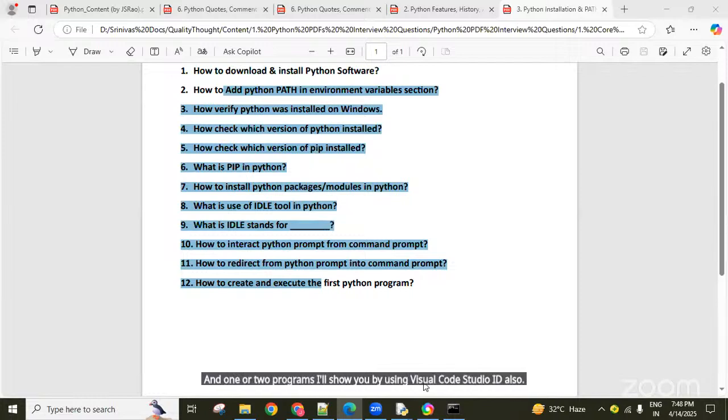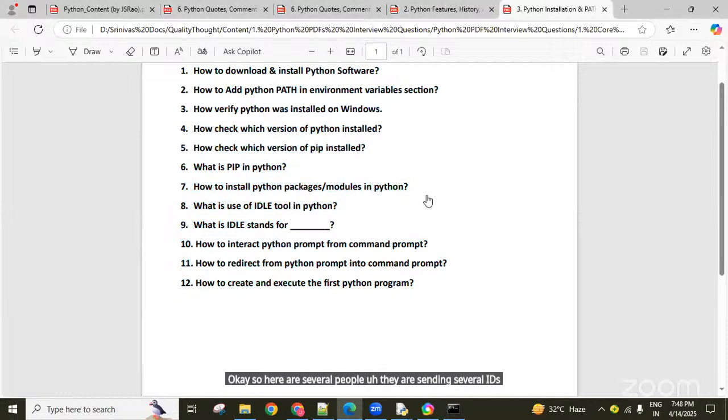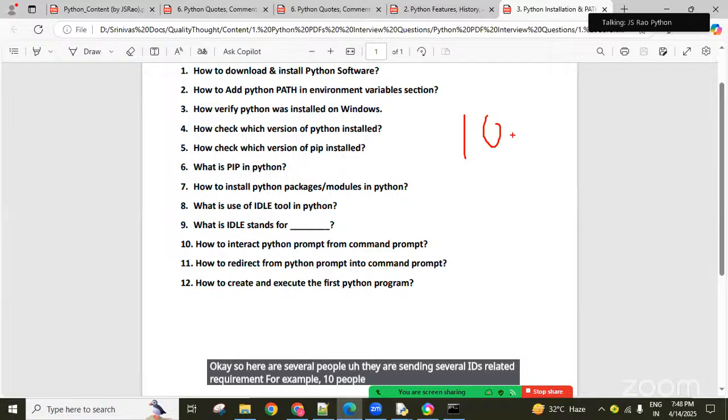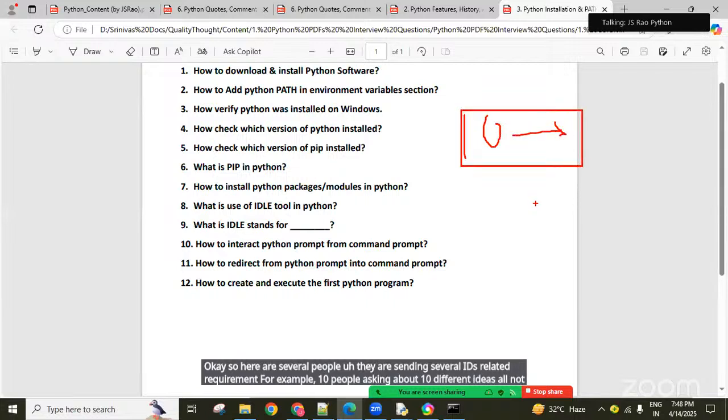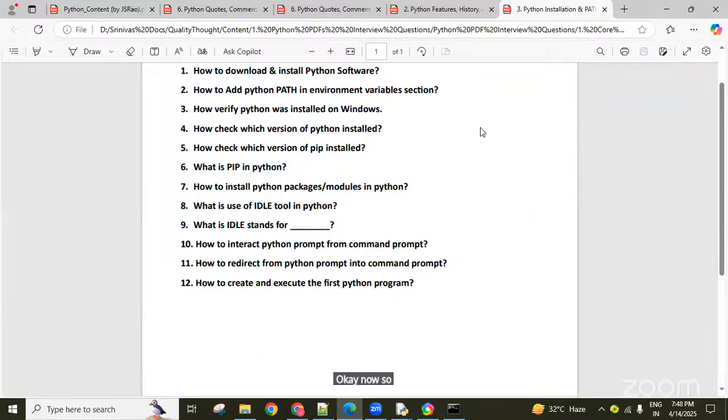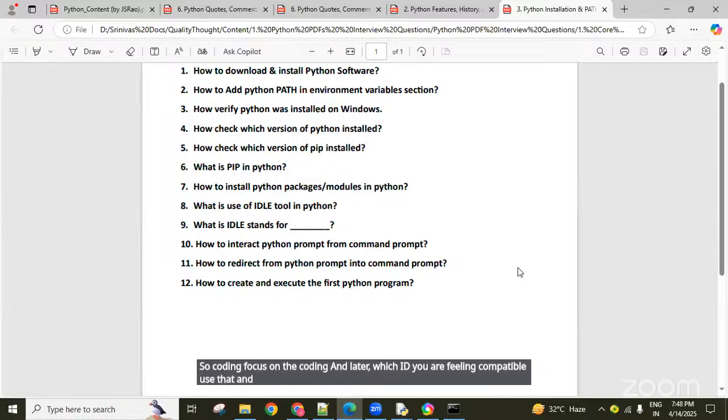Yes, several people are sending requests related to several IDEs. For example, 10 people asking about 10 different IDEs, it's not possible to teach all of them within 1 month. So focus on the coding, and later use whichever IDE you feel compatible with and practice. Try to understand.